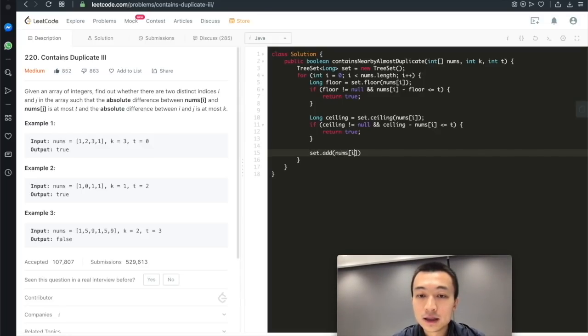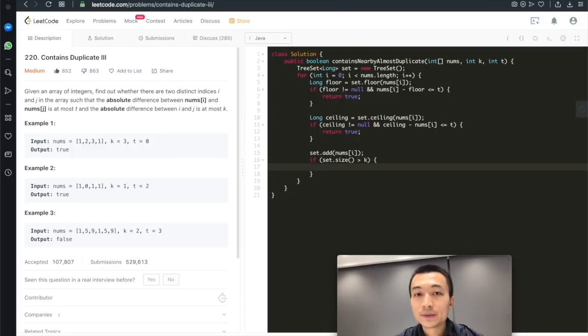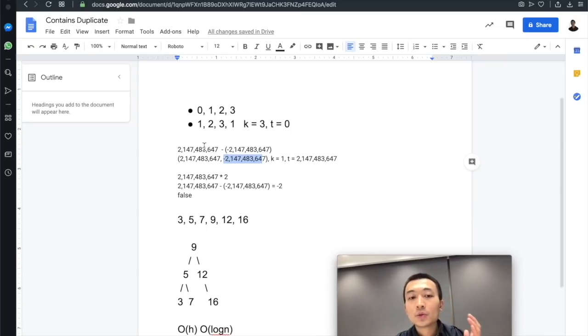Set add nums I. Another step is that we will check if set size is greater than k. If that's the case, remember, we will remove. Now we're at this step. We have added this 1 into the tree set, but then we check the size of the tree set is actually 4. 4 is greater than k, which is 3, right? Then we will remove the oldest one, which in this case is I.